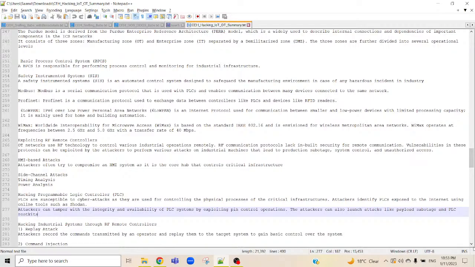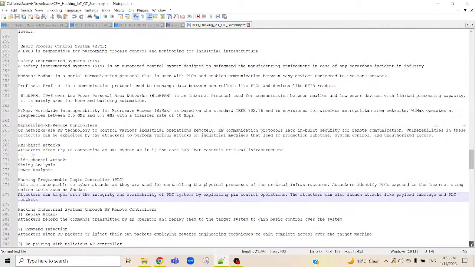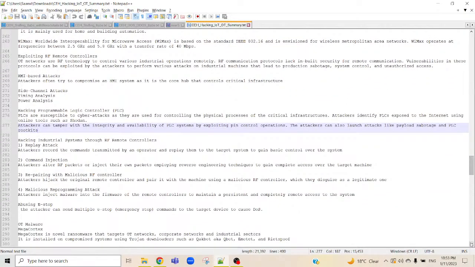Hacking industrial systems through RF remote controllers. There are different methods in this. The first method is replay attack. Attackers record the commands transmitted by an operator and replay them to the target systems to gain basic control over the system. And second, command injection. Attackers alter RF packets or inject their own packets employing reverse engineering techniques to gain complete access over the target machine.